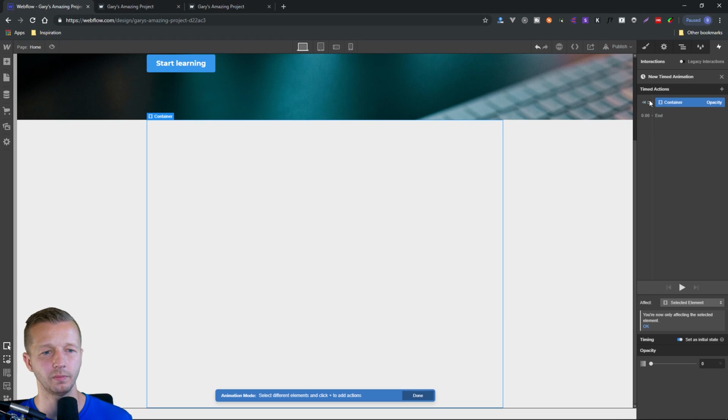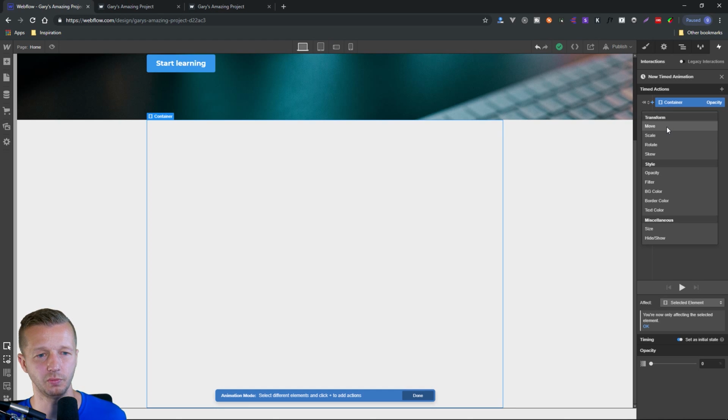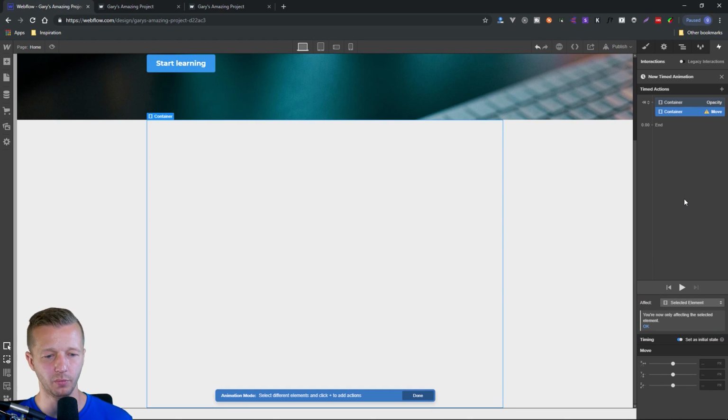All right, so now we also want another thing to happen though. We don't just want the opacity to go from 0 to 100%. We want the opacity and movement to change as well. So we click plus right here, and we're going to choose move. All right, so now for move, we're going to change the Y. We have X, Y, and Z. We're going to change the Y value.